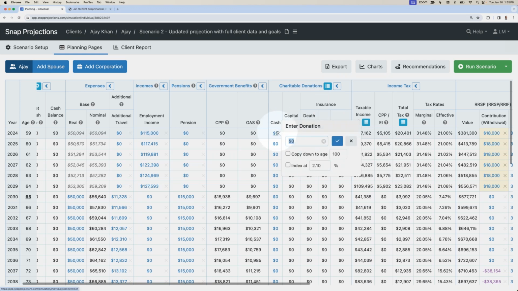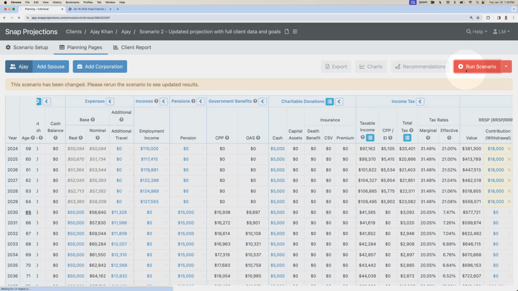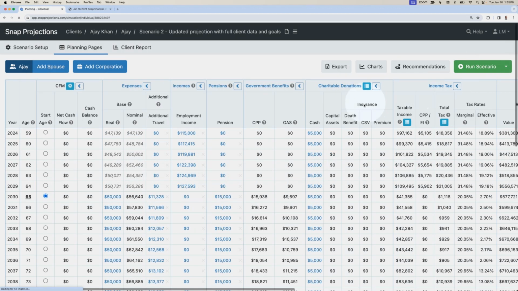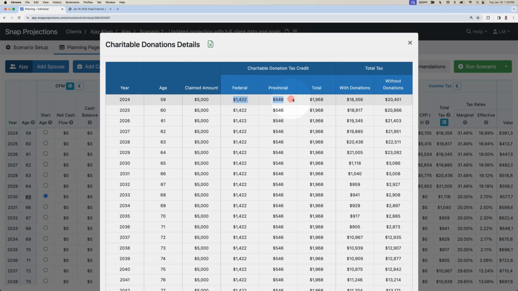We'll go to the cash value, enter in $5,000 a year, and copy that down until age 100. We do have the option to enter in-kind donations from a non-registered account or use insurance products in various ways or enter in simple cash donations. I'll click Run Scenario to apply that change. And now at the top of the charitable donations, I can look at the details table to help AJ understand how those donations are going to impact his overall cash flow. So while he's donating $5,000, after factoring in about $2,000 of tax credits, his net cash flow impact would be closer to $3,000 per year.